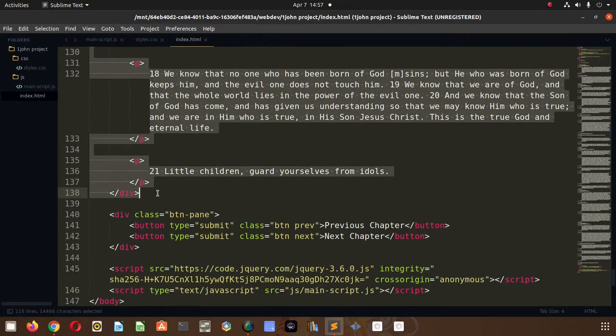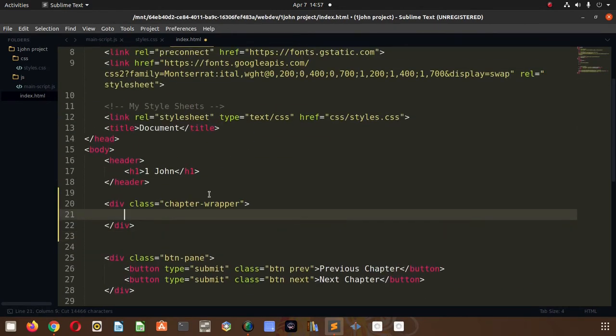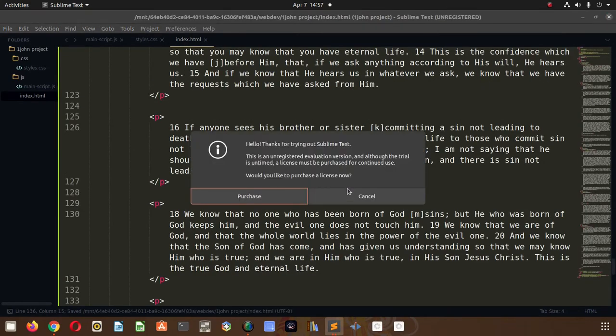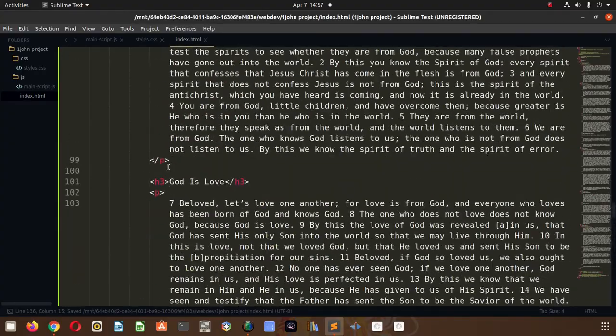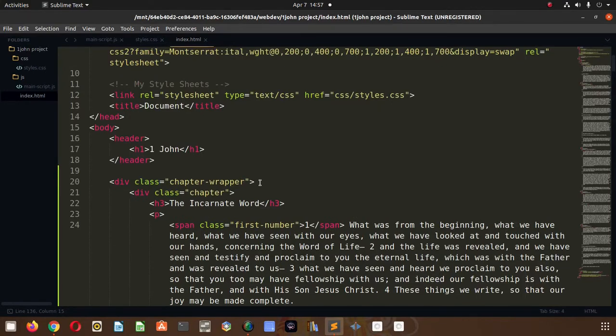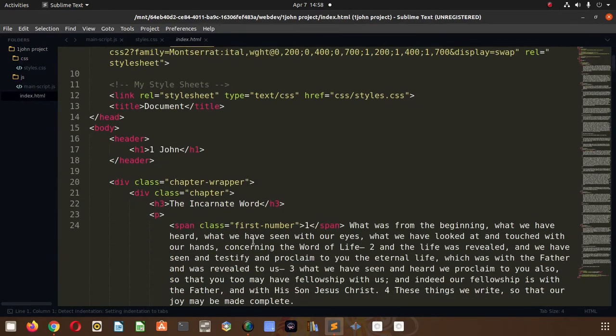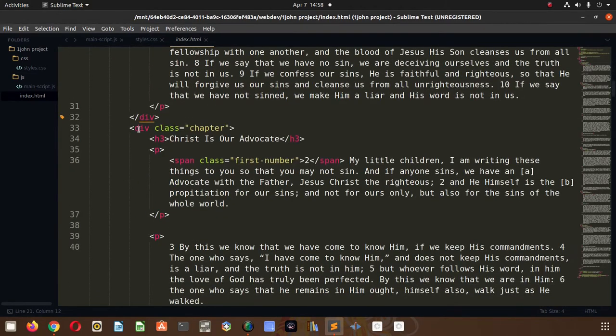Right down to here. Control X. I click inside of my wrapper and I use Control Shift V, and that pastes all of my chapter content into my chapter wrapper. So just to make sure that everything's where it needs to be, there's chapter wrapper. I'm going to reopen this. There's chapter wrapper. There's chapter, so the closing for that is here.